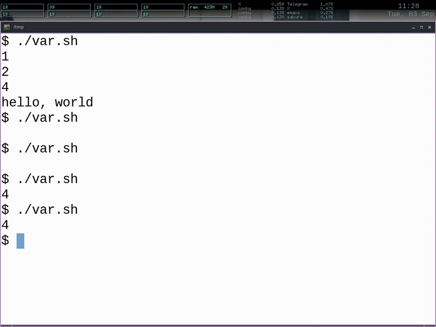Of course, if you need to access the elements not just for printing using printf, but you want to loop on all the elements, the syntax will be for i in all the elements, or star if you prefer, do, and then use $i. Okay?